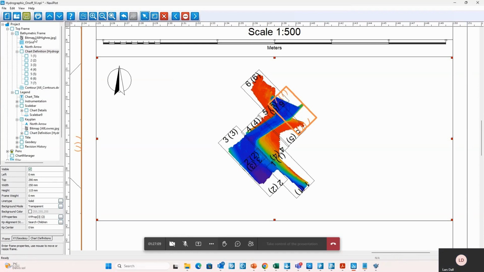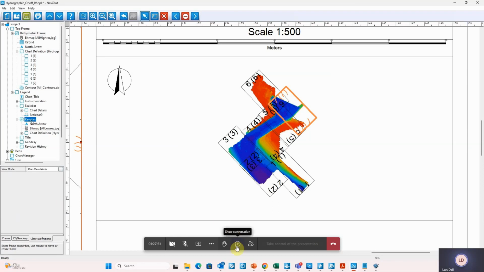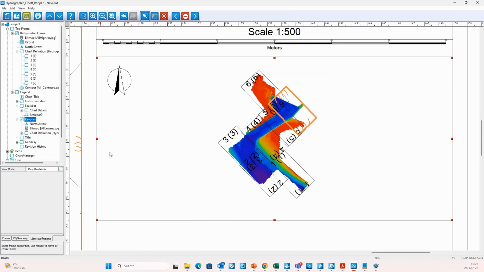We can do that because one of the properties of the bathymetric frame is chart definitions, as you can see down here at the far bottom. The mode is the plan view mode. This is what we use for the overall view. And then further down for the key plan, the chart definition mode for the key plan is key plan mode. That basically means that it's just highlighting. It doesn't jump from chart to chart. It just highlights what it is that we want to see.